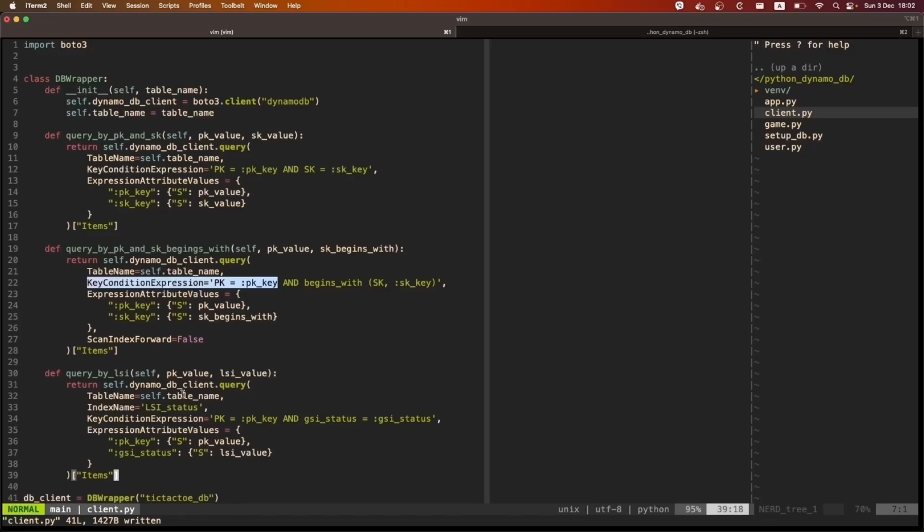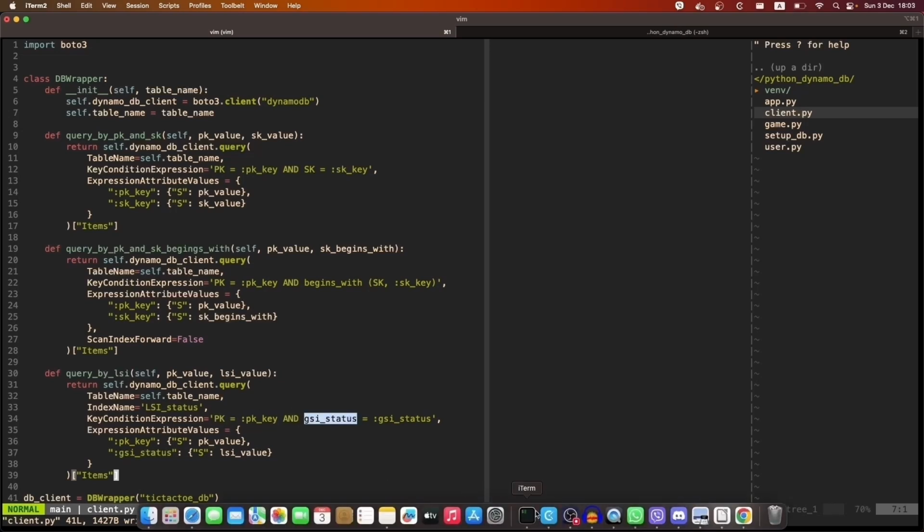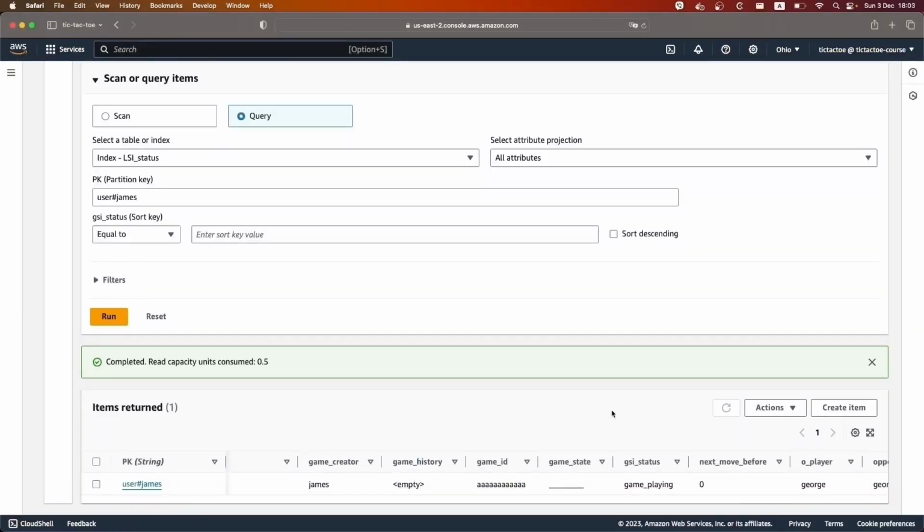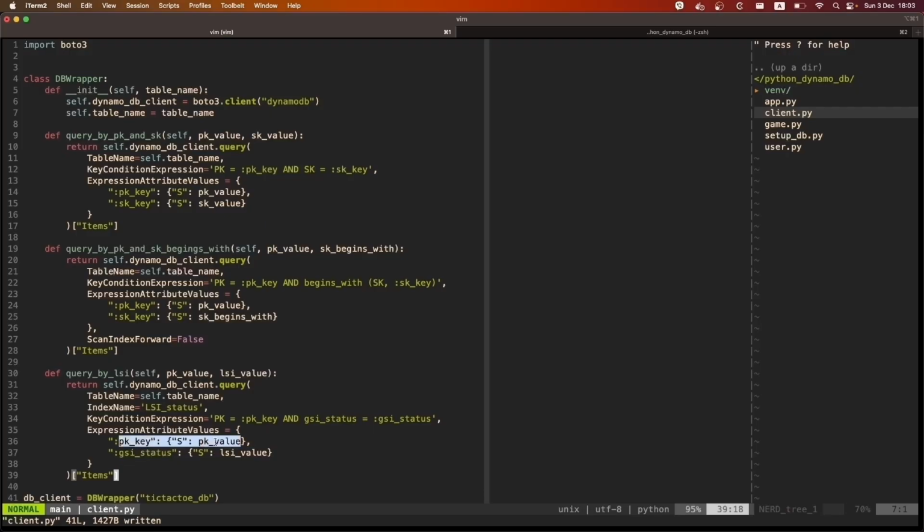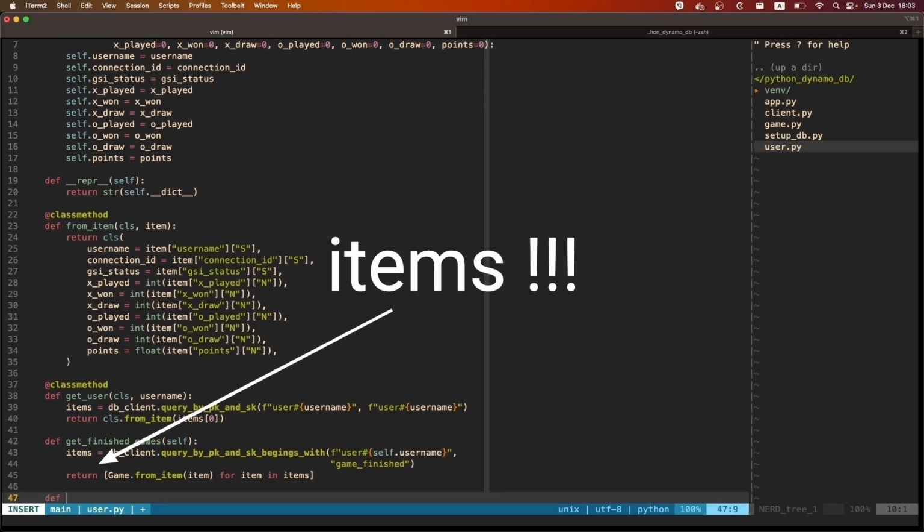In key condition expressions similar to this, we have the partition key, but now we are searching for a different column, GSI status. Again, we can see here GSI status. For the expression attribute values, the partition key corresponds to partition key value, and the GSI status corresponds to the LSI value. So now go to the user and have our method, playing games.